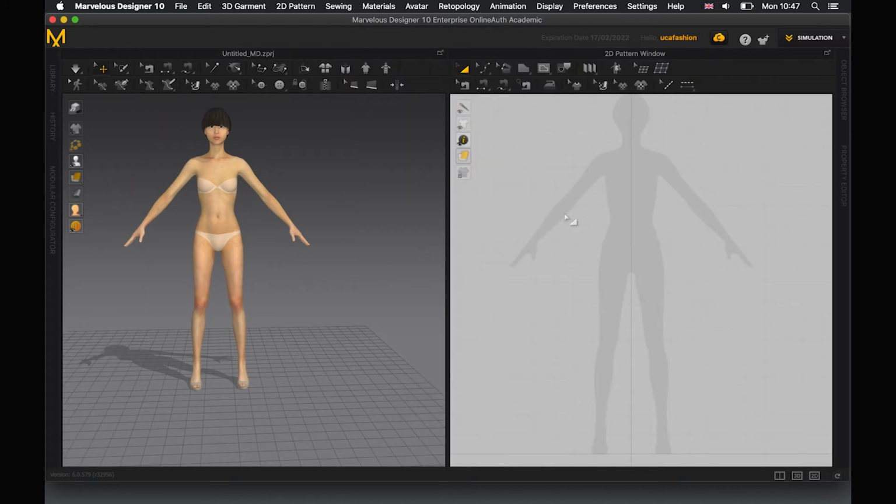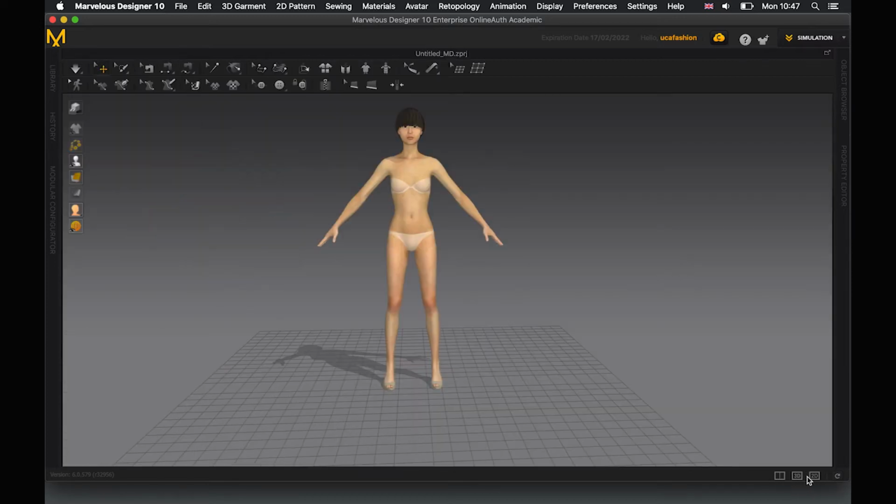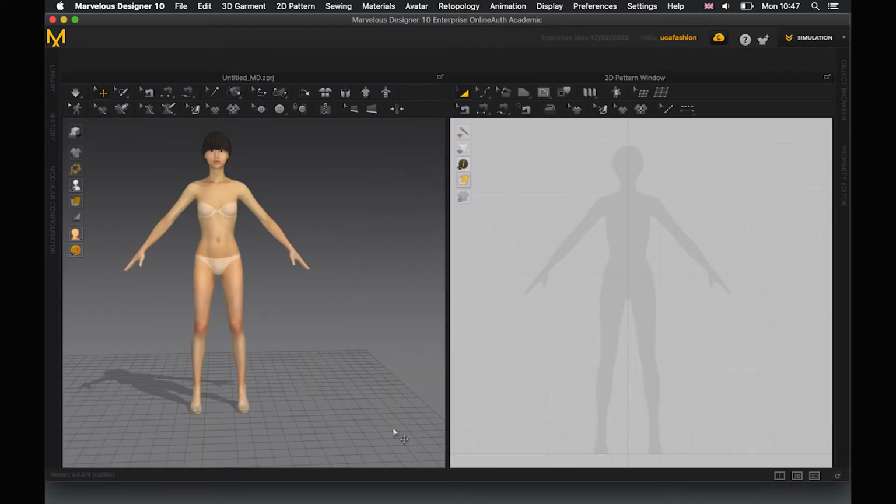Okay. So the workspace is in two halves. On the right hand side you've got a pattern editor that is very similar to if you're used to using Gerber or Illustrator. You can just draw out your pattern blocks in here and show them on the avatar on the left hand side. You can flip between the 2D and 3D workspaces using the icons down here at the bottom, or go back to the split screen.